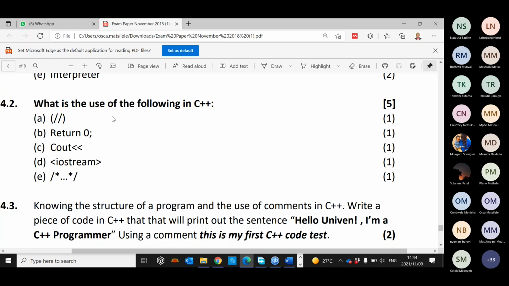Write these questions down. What is the use of the following? For double forward slash, you know that this is a single line comment. So what is the use of this single line comment? To comment a single line. What is the use of return referring to the end of the program? What is the use of cout? This one allows the program to output on the screen. What is the use of this one? You are telling the preprocessor to include the iostream in the program. In this one, this is a block comment.